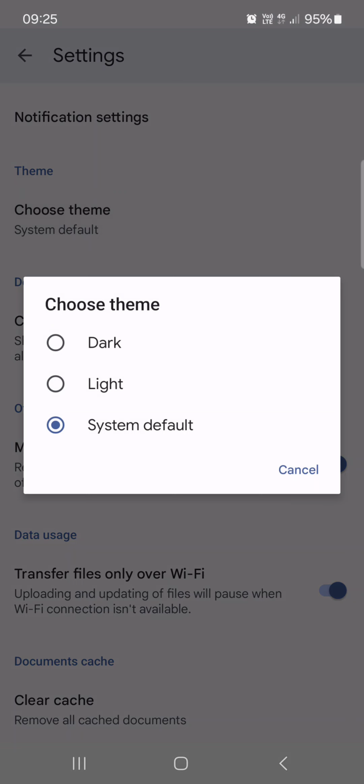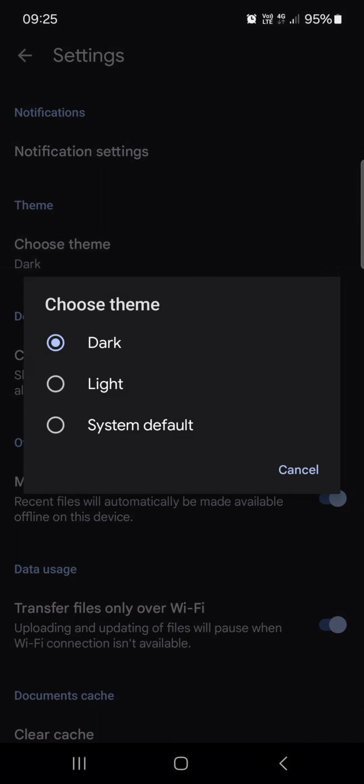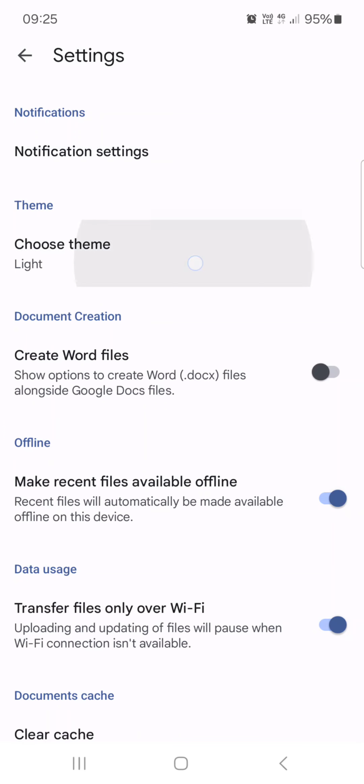And here we can select the theme of the app, either to be dark mode, light mode, or system default, which means that it's going to use the system settings. So for example, if you have a dynamic theme which changes based on the sunrise and sunset, then it's going to follow that.